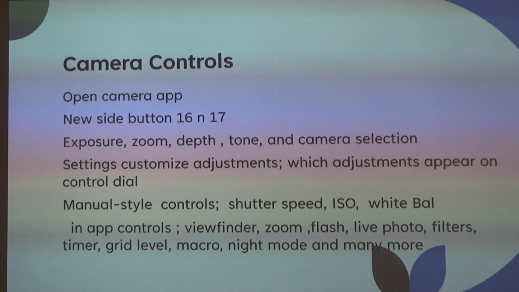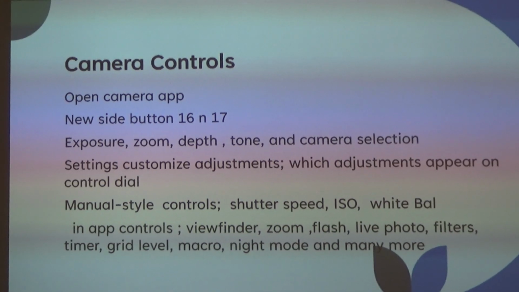Now, camera controls. I'm going to show you in the demo how to open the camera app. Then there's a new side button on the iPhone 16 and 17. It's on the right on the bottom. And you just tap that and you can get right straight to your camera. You don't have to fiddle around with selecting camera. And they have exposure, zoom, depth, tone, and camera selection on there. There are other settings also, but those are the main ones.